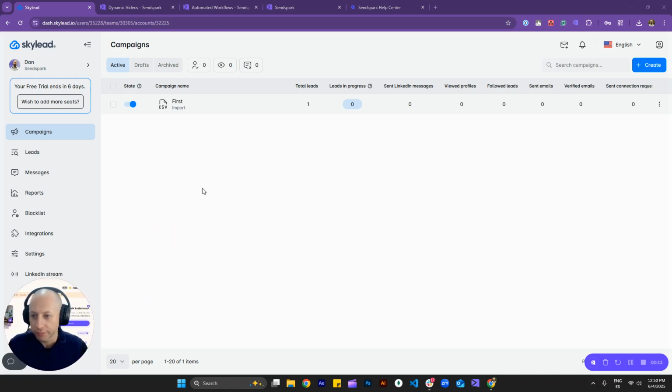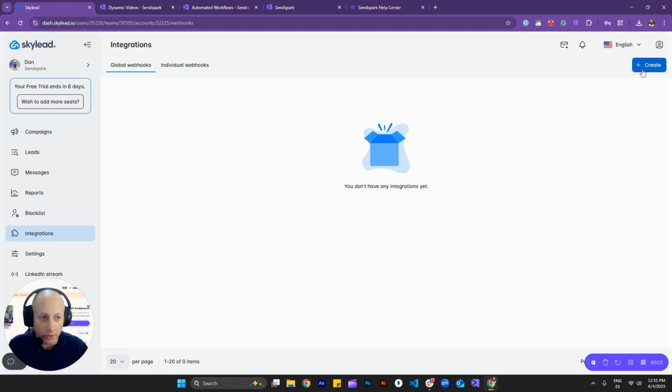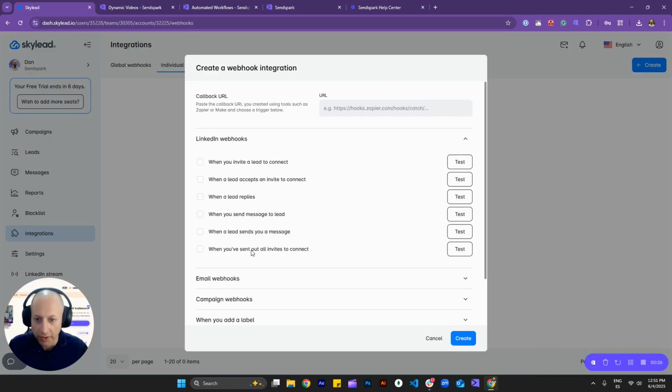Okay, so first of all, I have my Skylead campaign. Of course, there are two steps involved that involve Skylead and Sendspark as well. So we'll go first of all to integrations. We'll click on individual webhooks, click on create, and we should see all of these events.